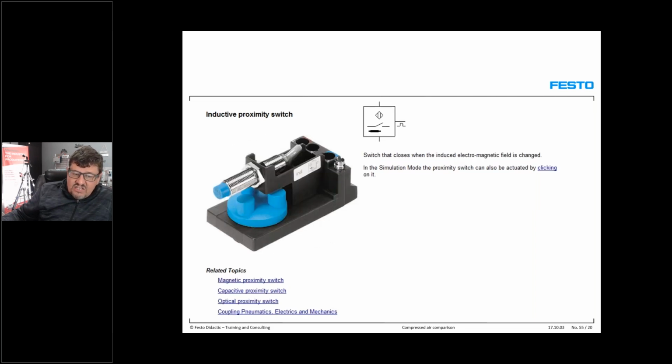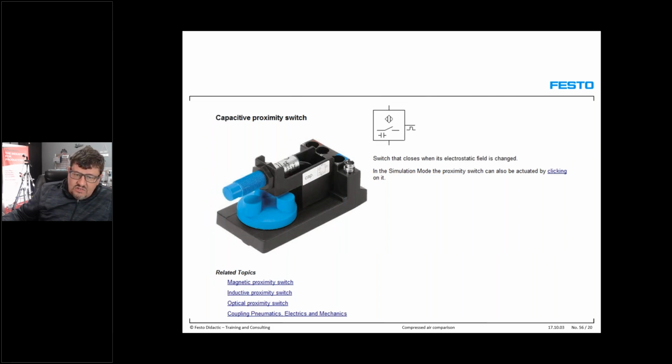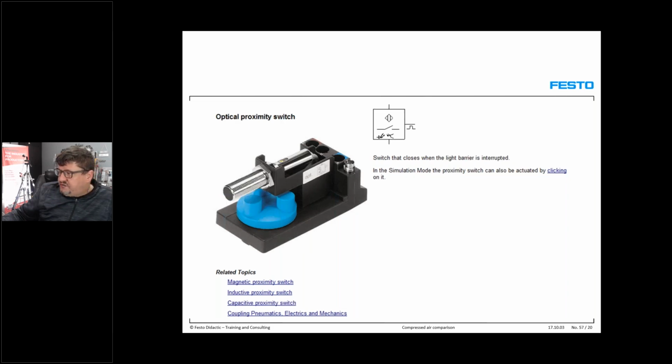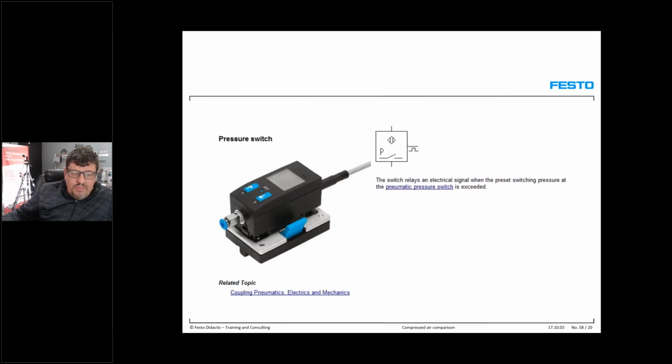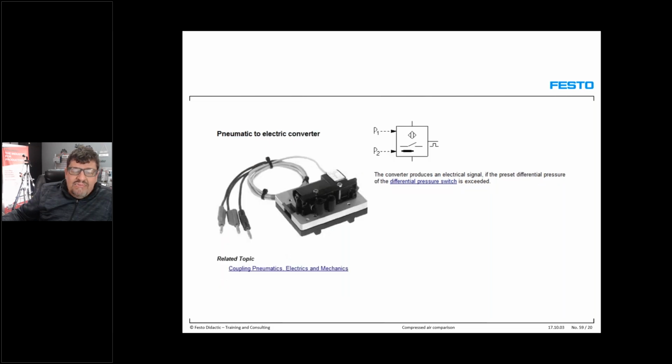And then we have inductive sensors. We go through inductive sensors also. We utilize that also within our courses. And we're also dealing with capacitive sensors. Optical, we also do the optical sensors, all the optical sensors. Then we also deal with pressure switches, and we go through a pressure switch. Then we also do what we refer to as pneumatic to electrical converters. This is, for example, a differential pressure switch, a coupling, pneumatic, electrical, and mechanical.